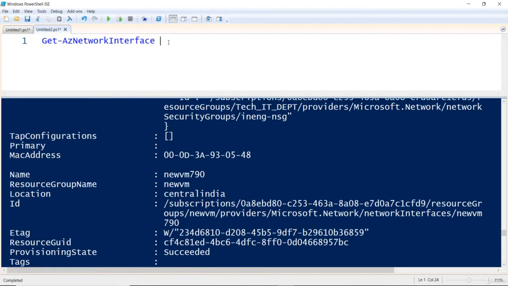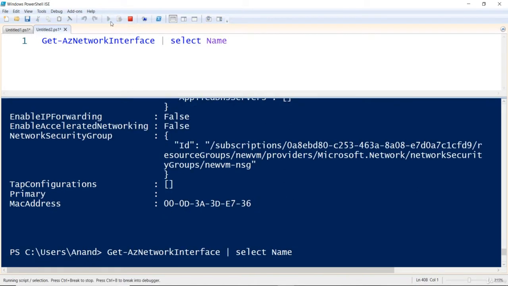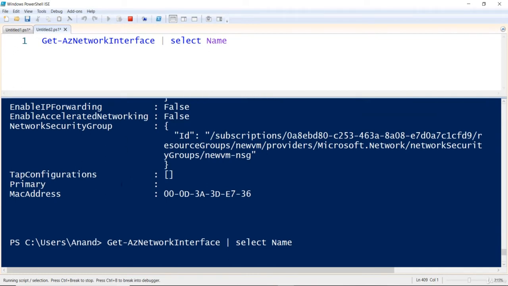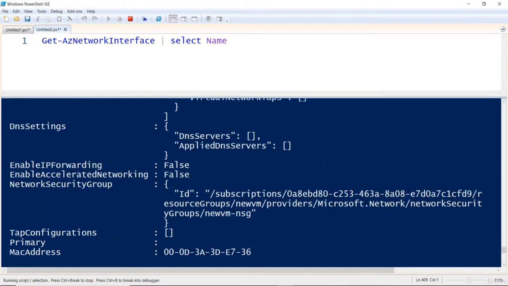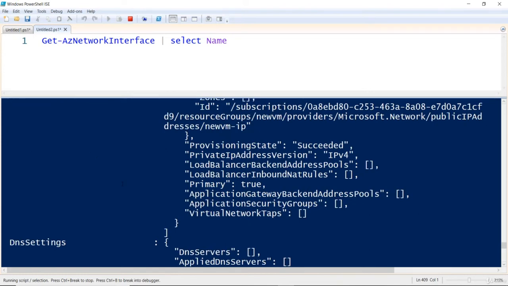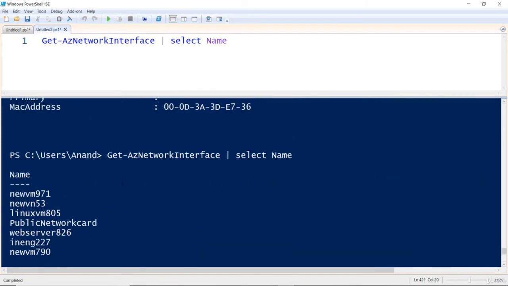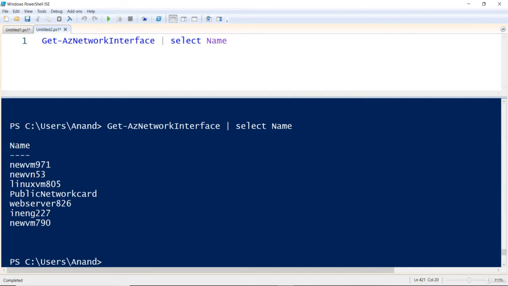I can pipe it to retrieve just the names of the network cards, and when you run that, you will not get all this information, and then you will get just the names of the network cards, which will look pretty decent on the screen instead of all the garbage information. Probably that's something that you don't want to see. Well, yeah, with this, you just see the names and not all the information or the metadata of the network card.